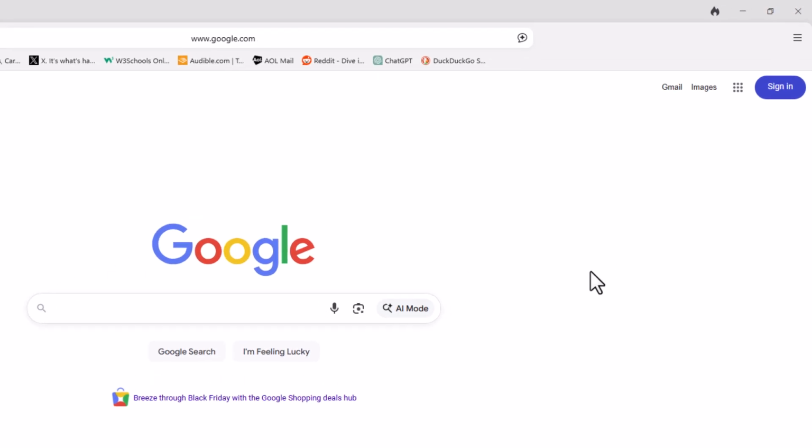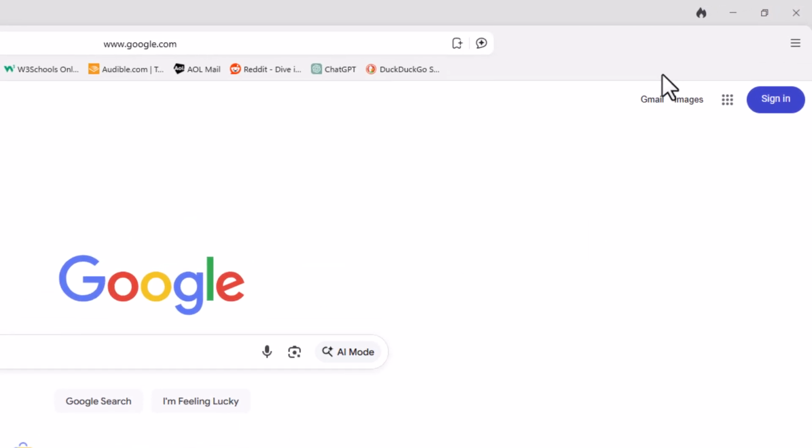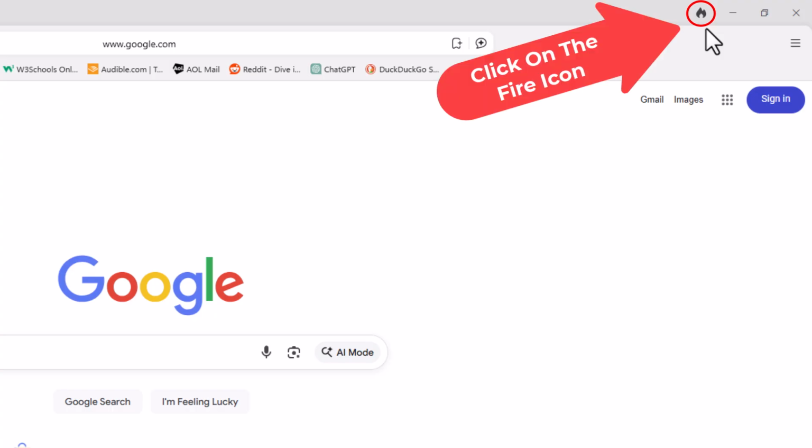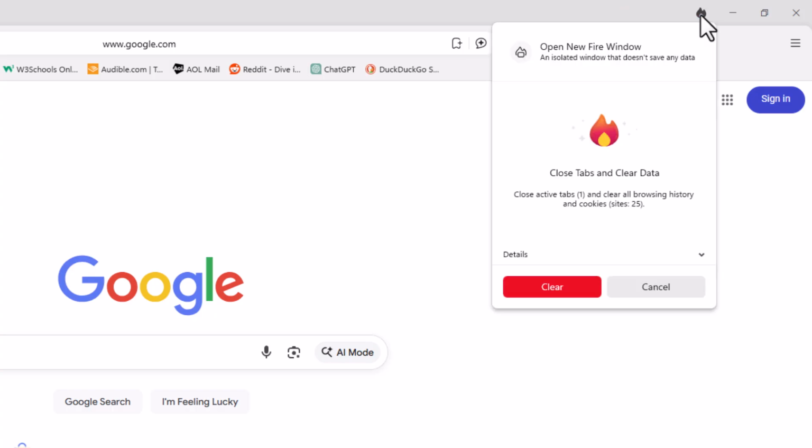All you have to do is go off to the upper right hand corner, up to the little fire icon. You want to click on the fire icon, and then you would go down to where it says clear. You could click on this details drop down and it will tell you what all it's going to clear, but I'm going to click on clear.